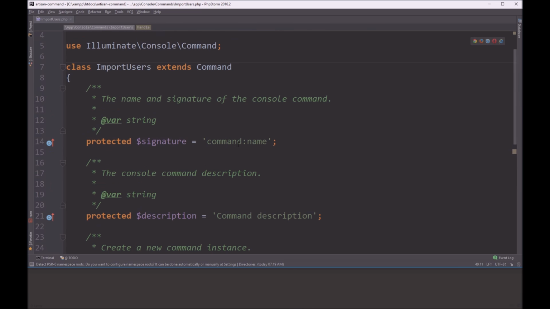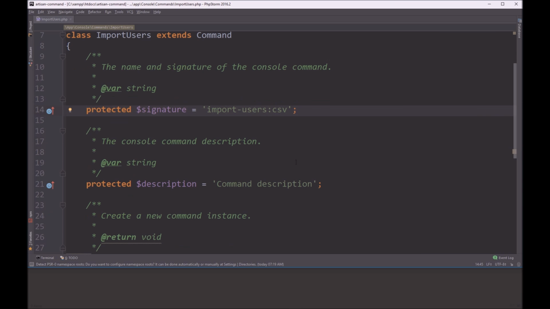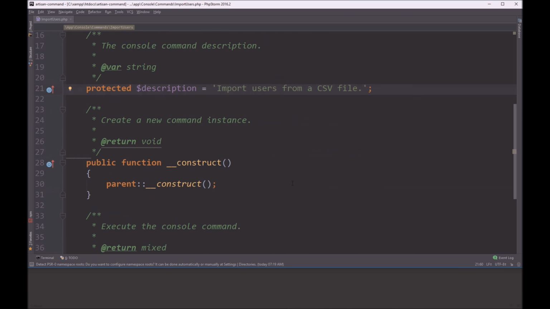So the first thing we want to do is name our command. What we're going to call it is import. Actually import:users, because that's what we are doing. And then we're going to name a source, csv. In our description, we'll say import users from a CSV file. It's as simple as that.